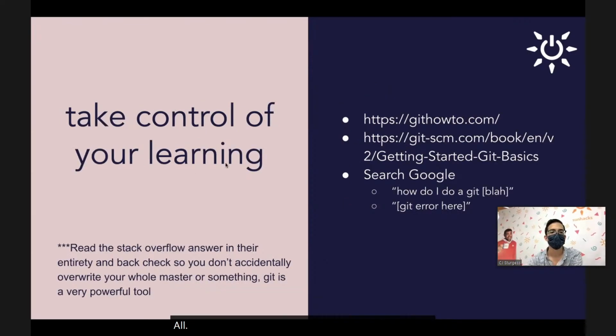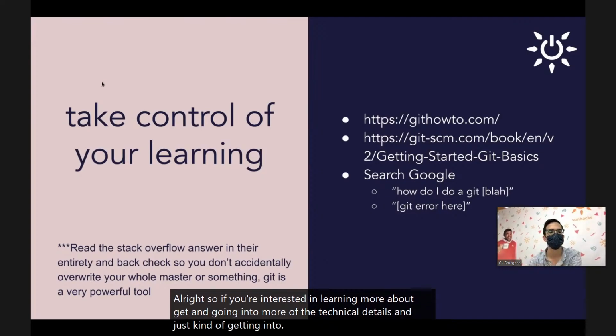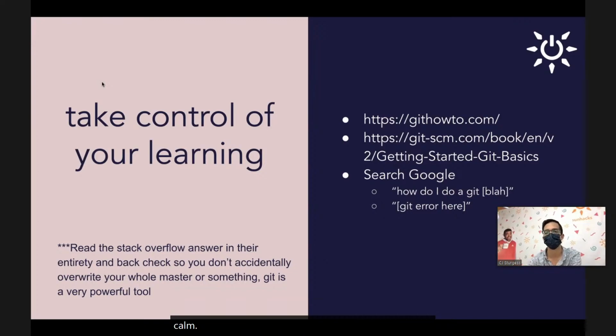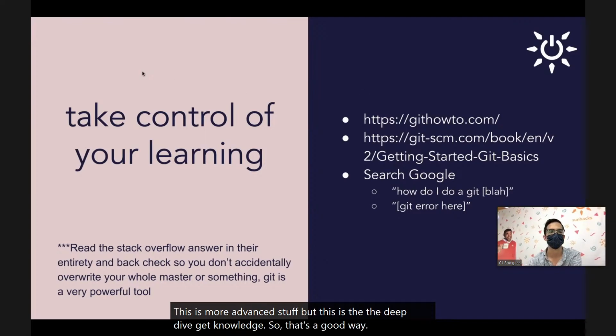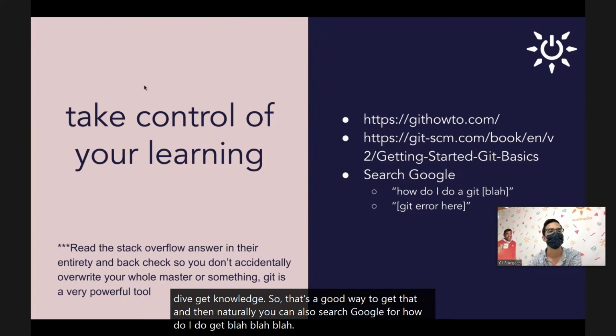Cool. All right. So if you're interested in learning more about Git and going into more of the technical details, getting into it a little bit heavier than what I've covered here, here's a couple of really good resources I'd recommend. GitHowto.com, a really cool place to learn more about this. And then git-scm.com. This is more advanced stuff, but this is the deep dive Git knowledge. That's a good way to get that. And then naturally, you can also search Google for how do I do a Git thing, or copy and paste your Git error, as I'm sure we're all used to.